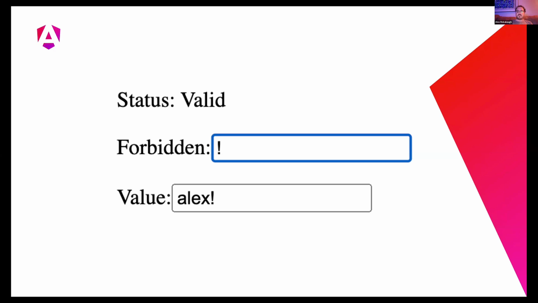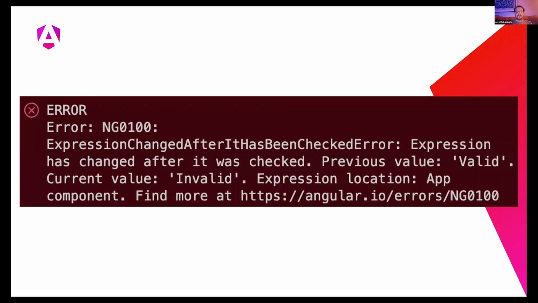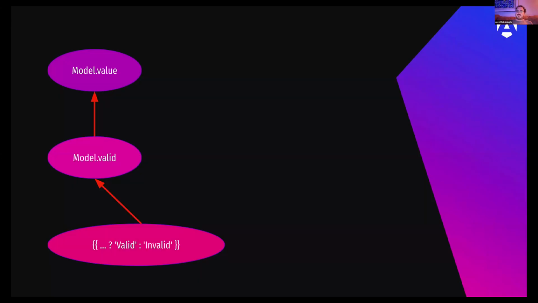Well, it stops working, right? I type an exclamation point, my value has an exclamation point in it, but somehow the status didn't update. And if you start seeing these things in an application, you get this sinking feeling in your stomach, and you go look in the console, and sure enough, here's Angular yelling at me that, hey, expression changed after it's been checked, right? Why is that the case?